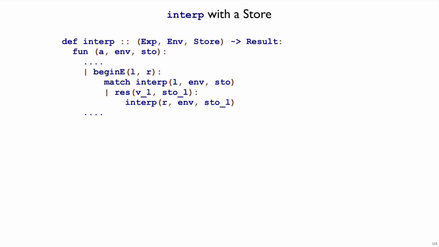Finally, we have begin. Begin's job, remember, is just to evaluate two expressions in sequence, and we ignore the value from the first one and return the value from the second one. We could do this similar to plus e and multi, but we take a little shortcut here, because after we interpret the left expression and get an updated store, we ignore the left value, but we don't ignore the left store, because the point of evaluating L is to have some effect on the store normally. So we want to use that new store and interpret R, but we don't have to match on this and pull it apart because the result from R is exactly the result from begin, so we can just return it directly like that.